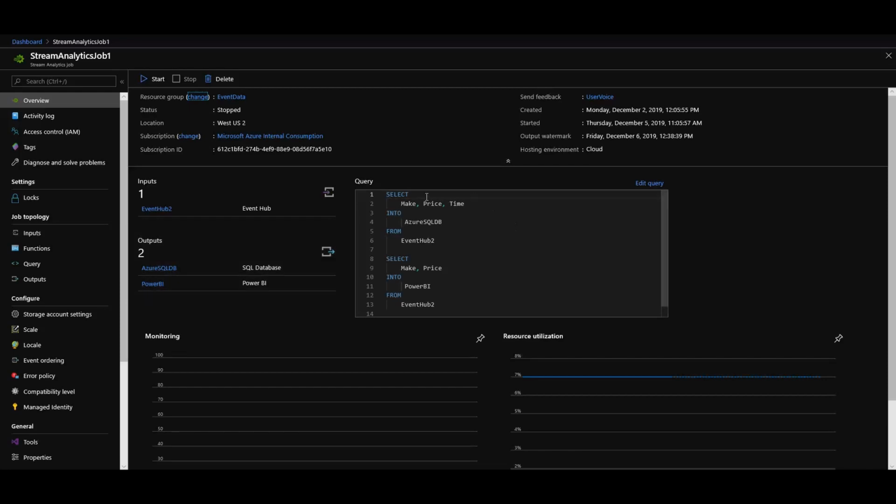So then this query in the middle is what glues this together with this. This query connects the inputs to the outputs. How does it do it? Let's look at the first statement here. Just pretend we have some sample car data that's coming into this event hub. We're selecting the make, price, and time of that car data into Azure SQL Database, so this alias here, from this event hub. And then down here, we're making a slightly different selection. We're just selecting make and model into Power BI, this alias here, from the same event hub.